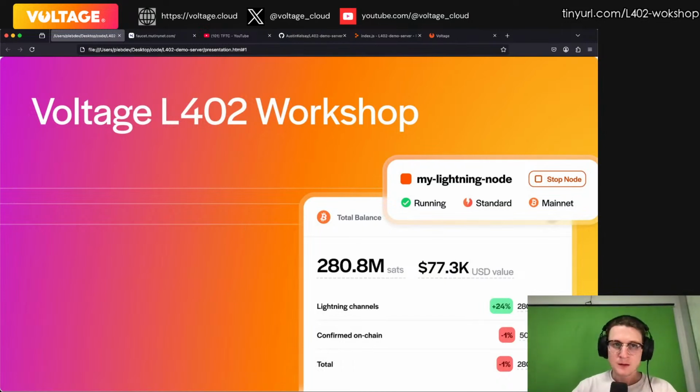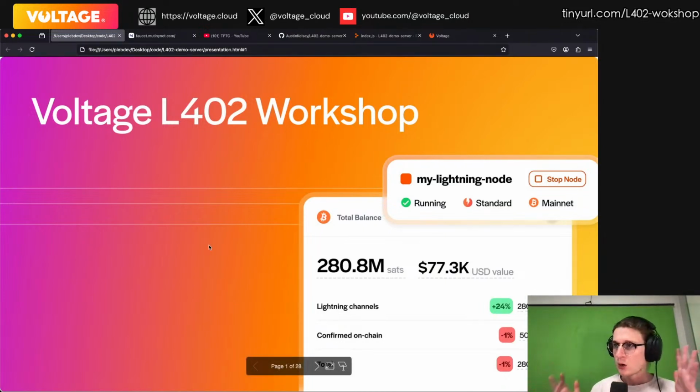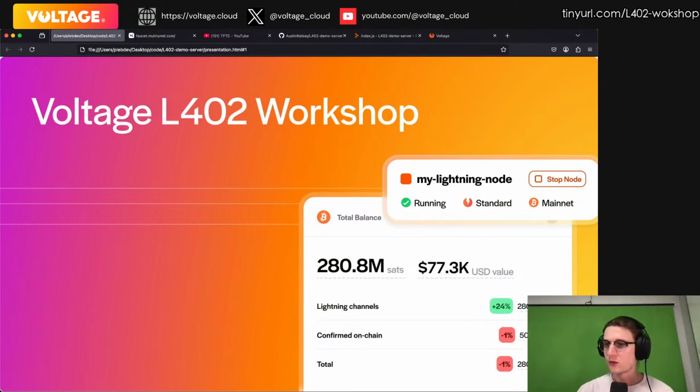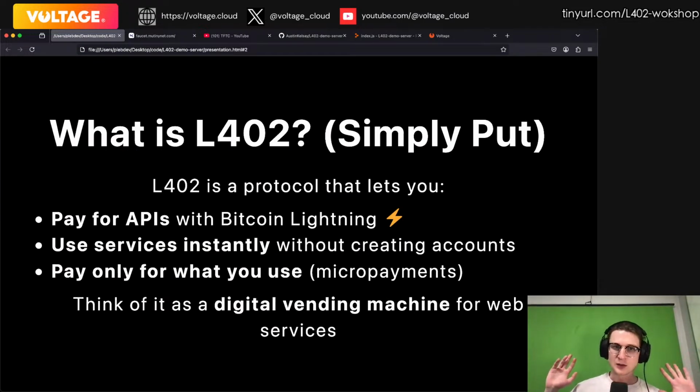This is the Voltage L402 workshop. What is L402? Simply put, it's a protocol that lets you pay for APIs with Bitcoin Lightning, using services instantly without creating accounts, and paying only for what you use. Micropayments: paying exactly for what you use of a given service. Think of it as a digital vending machine for web services. I like that as an analogy.